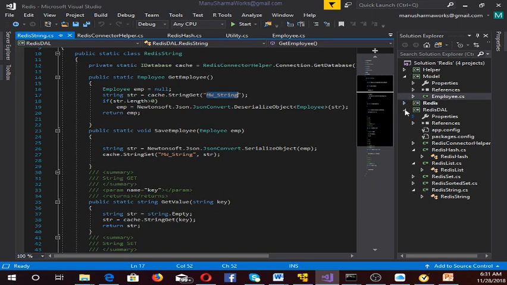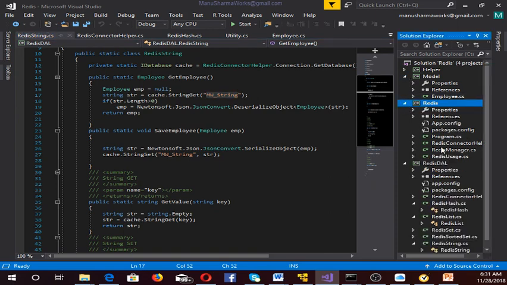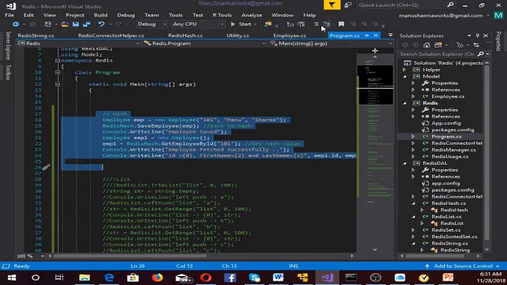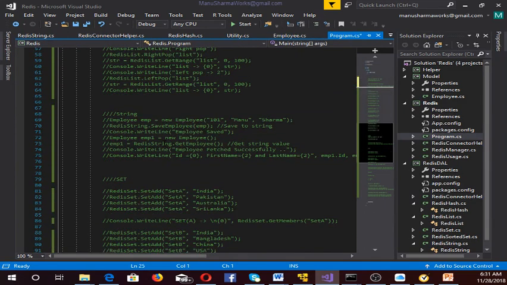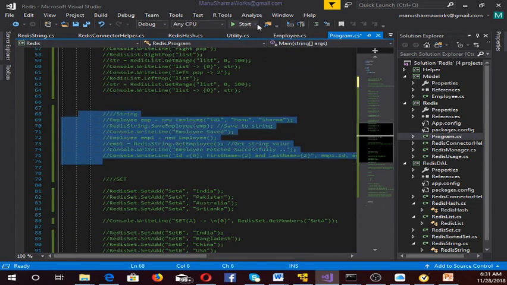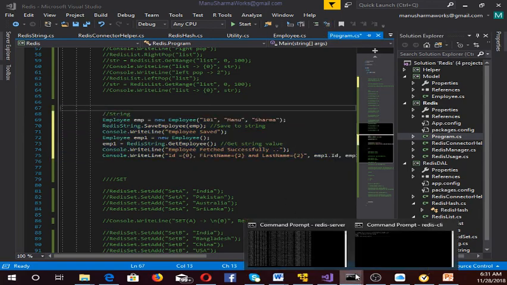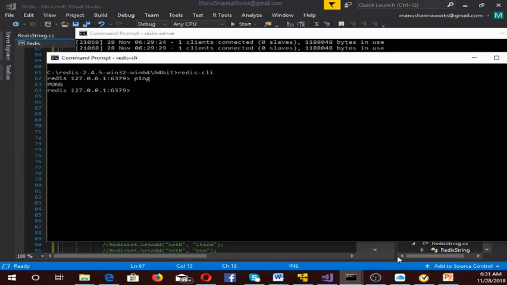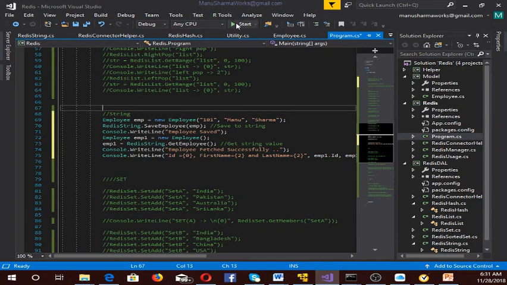So let's go to the test application. I have already written the code, so I'm just uncommenting it, and I hope the Redis server is running. Yes, and let me check the keys that we have here. We don't have any key as of now, so I'm running this application.